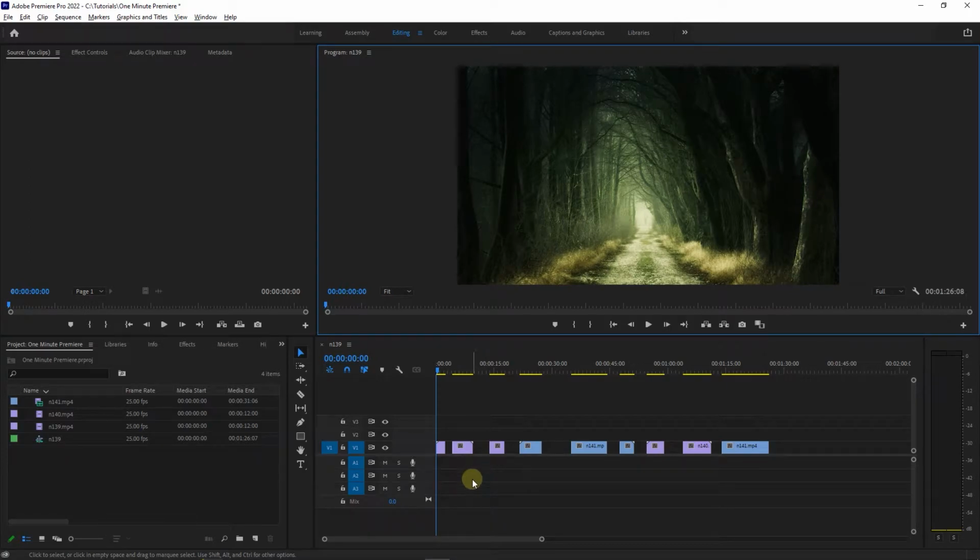How to delete multiple gaps between clips using Ripple Delete. To begin, I added some clips to my timeline and I would like to delete the gaps between these clips.